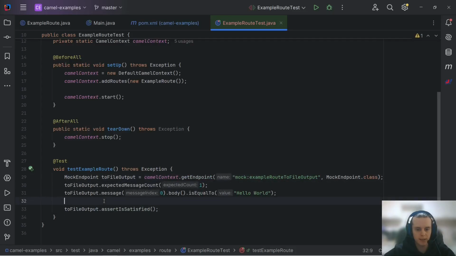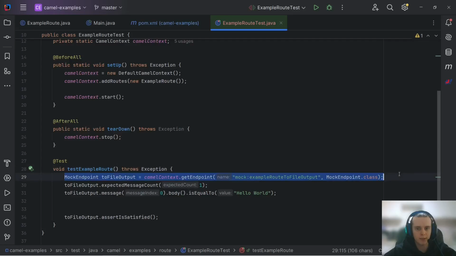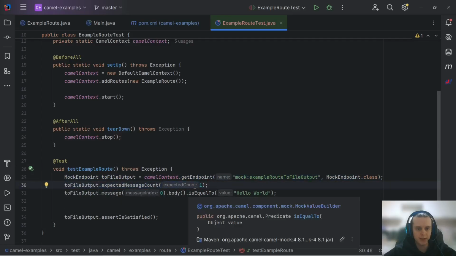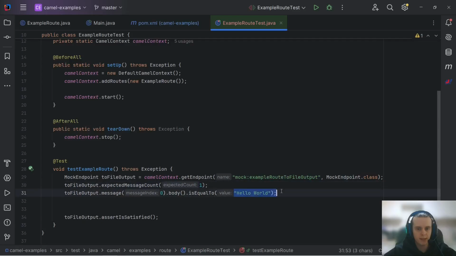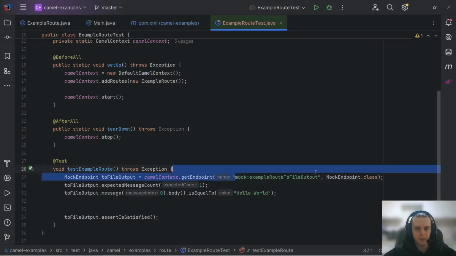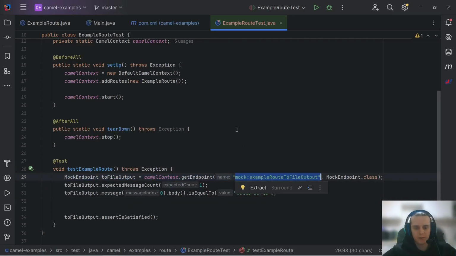So basically, what's happening here is we're creating our mock endpoint, we're telling it that we expect one message and its contents should be hello world. And after that, we're doing our assertions. Of course, this will not work as it is, because currently no one is sending to that mock endpoint.